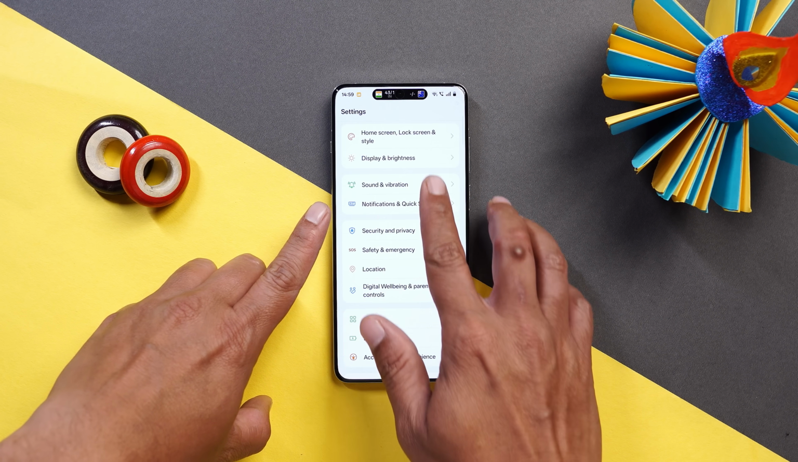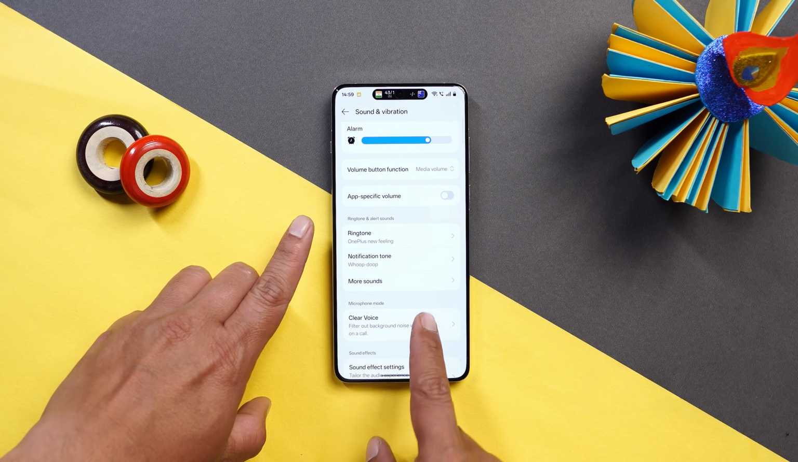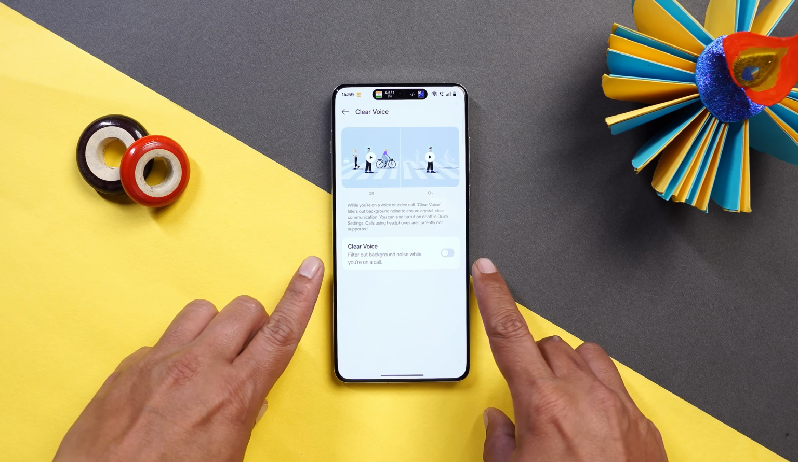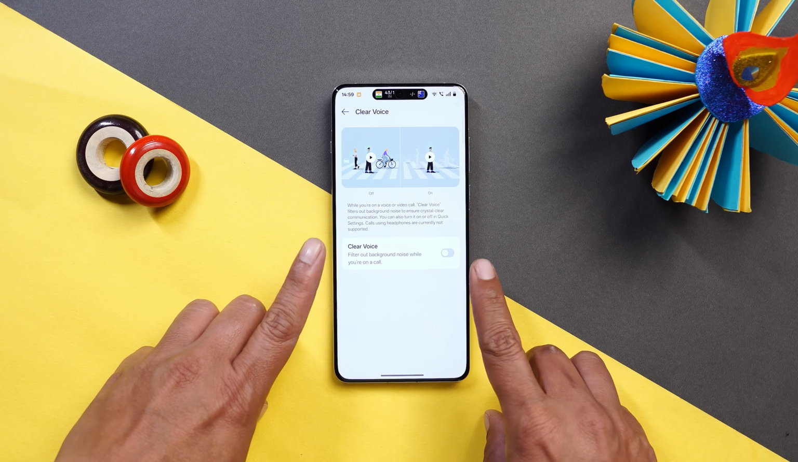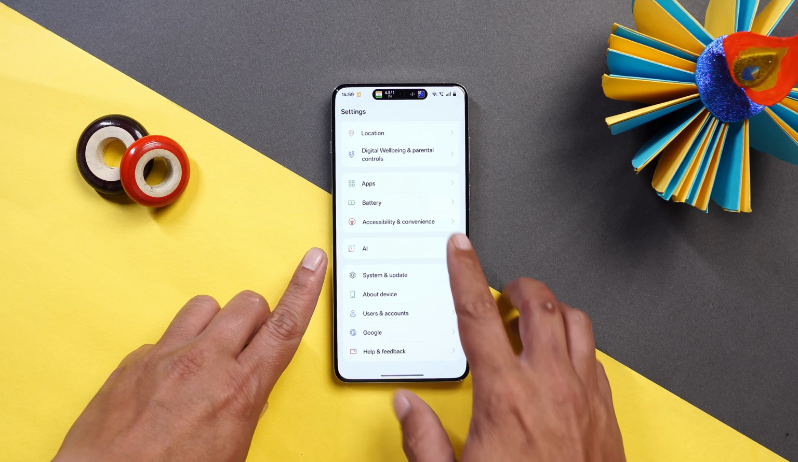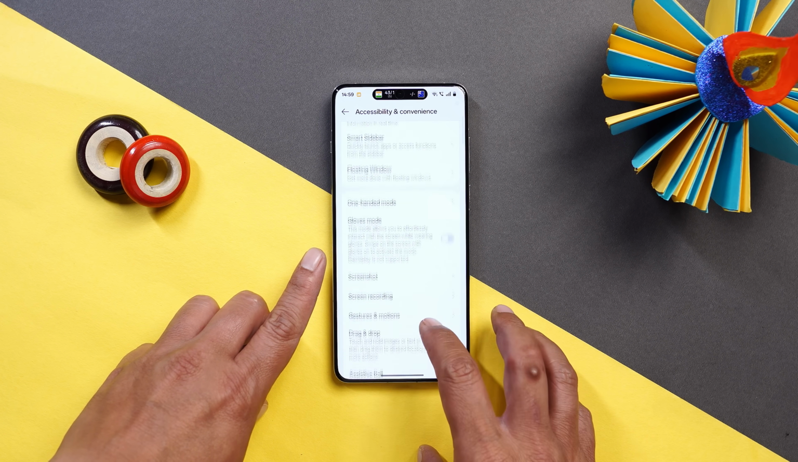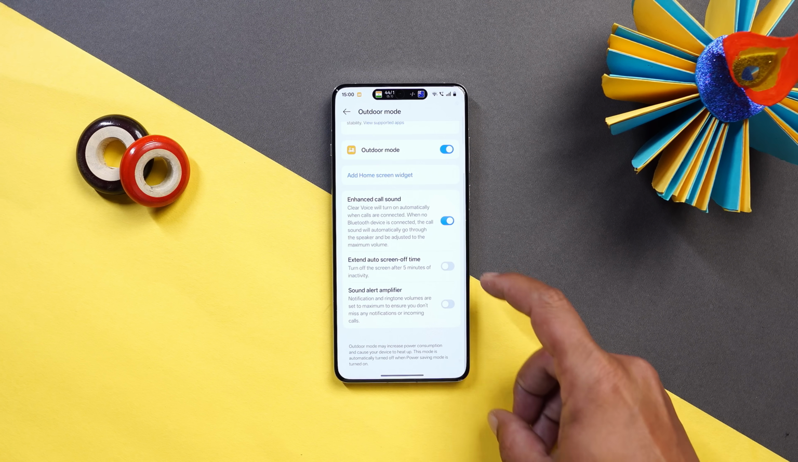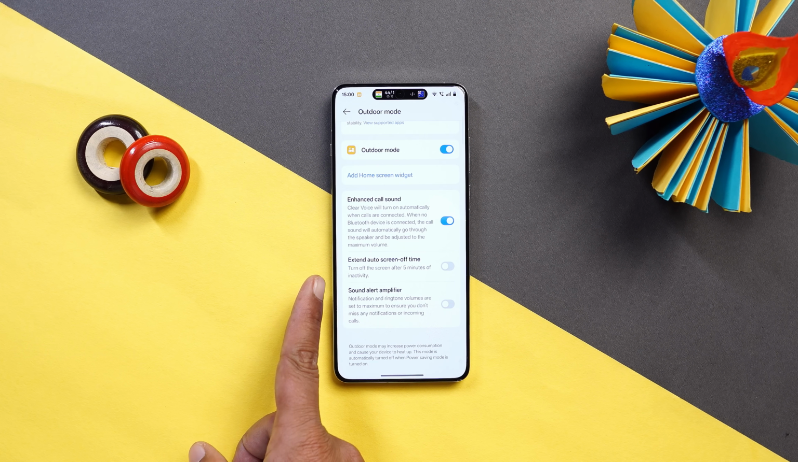So if I go to sounds and vibration, here we have the clear voice feature. There you can see the clear voice feature is still disabled. So it might be a bug as it's a beta build, but hopefully in the upcoming updates this will be sorted out. After that, we also have two more options, the first being extend auto screen off time.